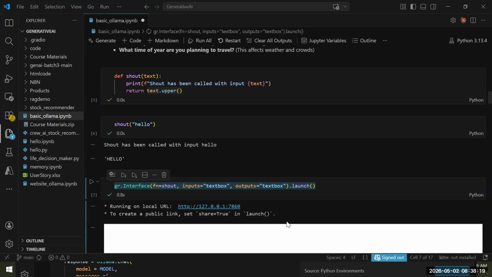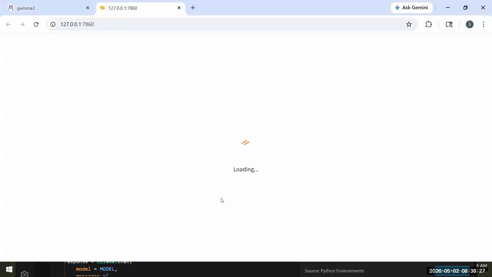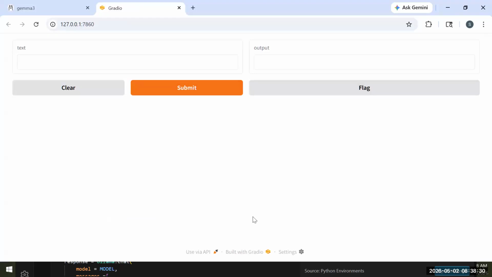Let me show you how it will look. Once I run it, it spins up a website on my localhost, port number 7860. I click on this. You see that there is a small little website available which is working for this shout function. What will the shout function do? If I say wonderful, it will create that wonderful in capital WONDERFUL. So what we did is we are able to create a very small little UI where I can give an input and it can give me an output.